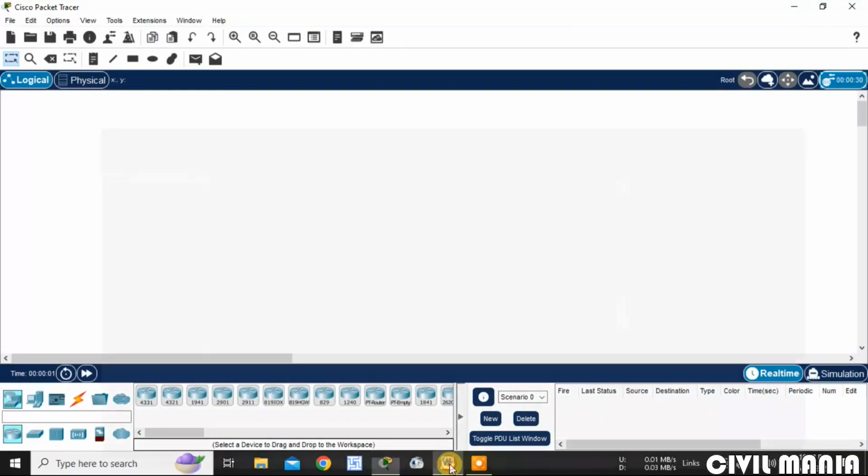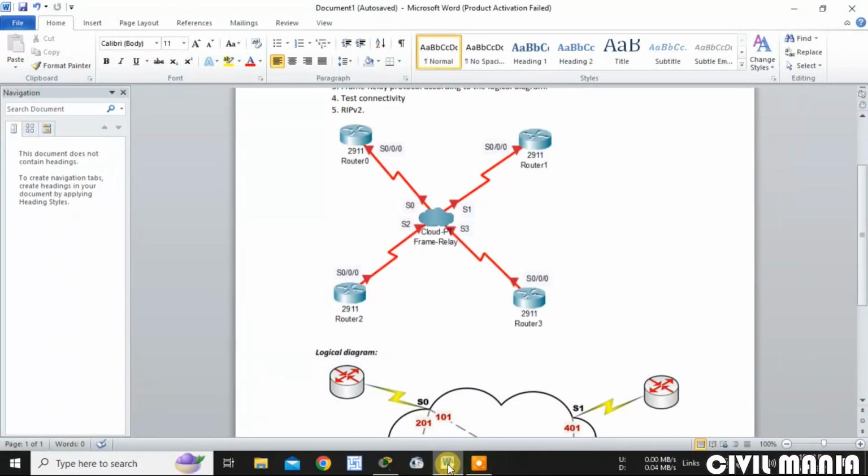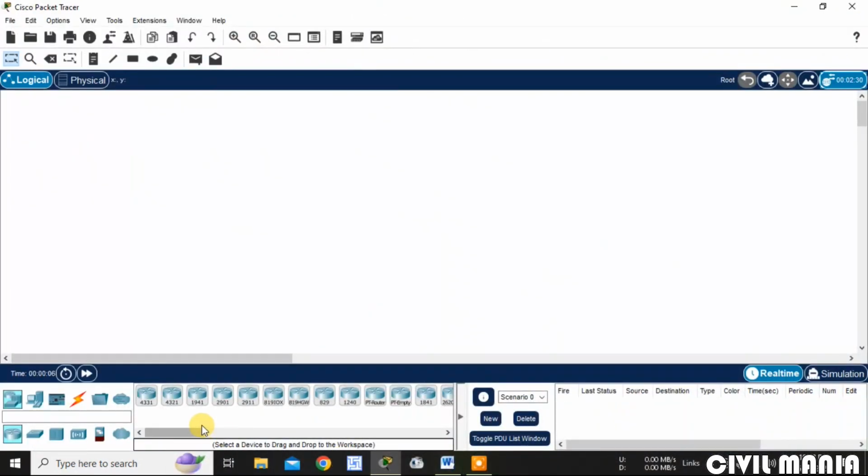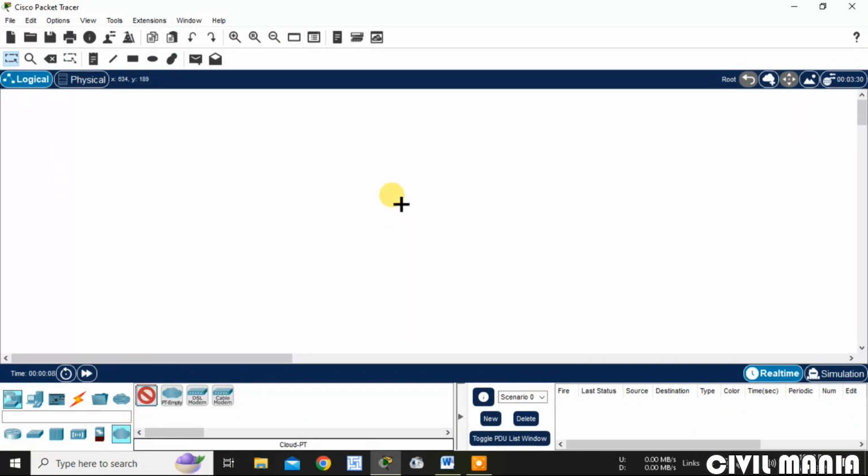Let me do the exercise as per the diagram. See, 4 routers are provided, and one cloud is present. So first of all, let me provide one cloud at the center, and I will name it frame relay. And after that, I will be providing the 4 routers.